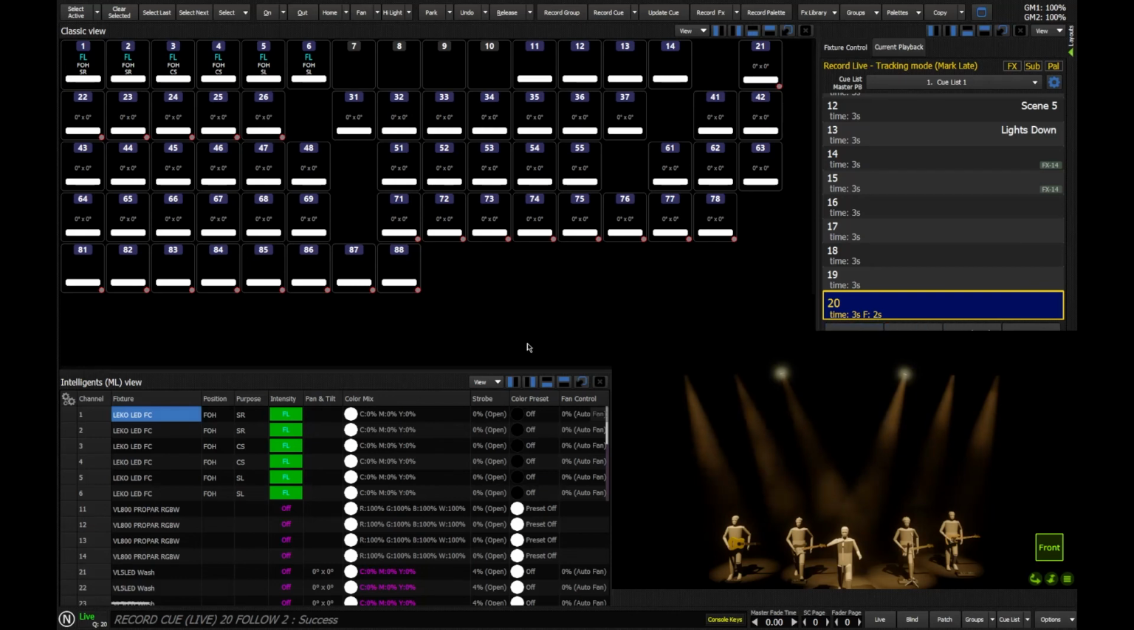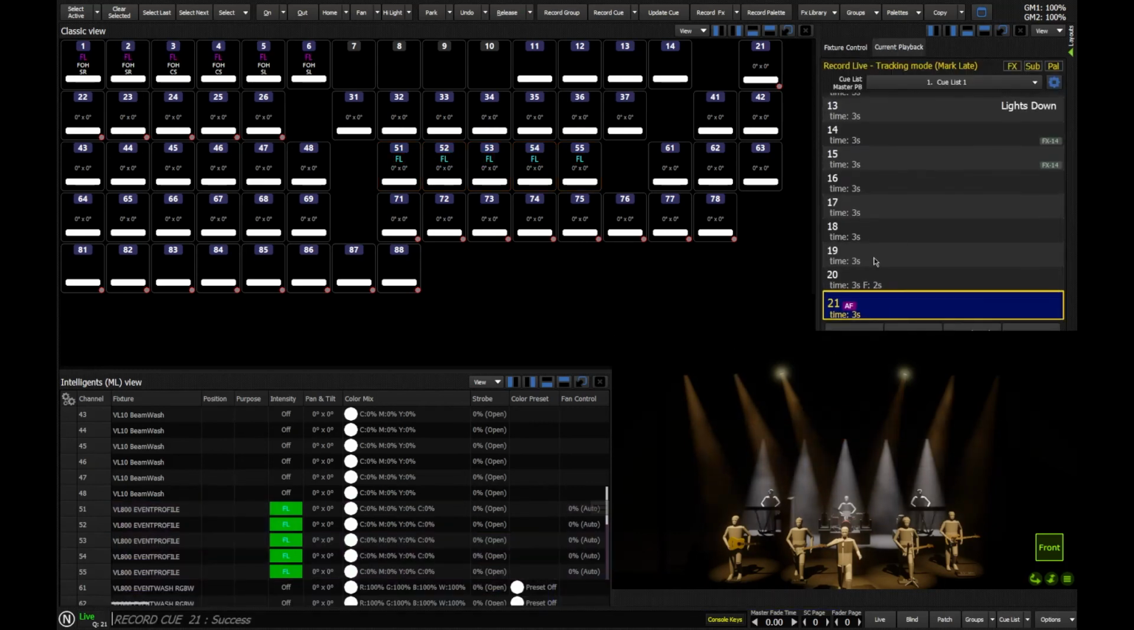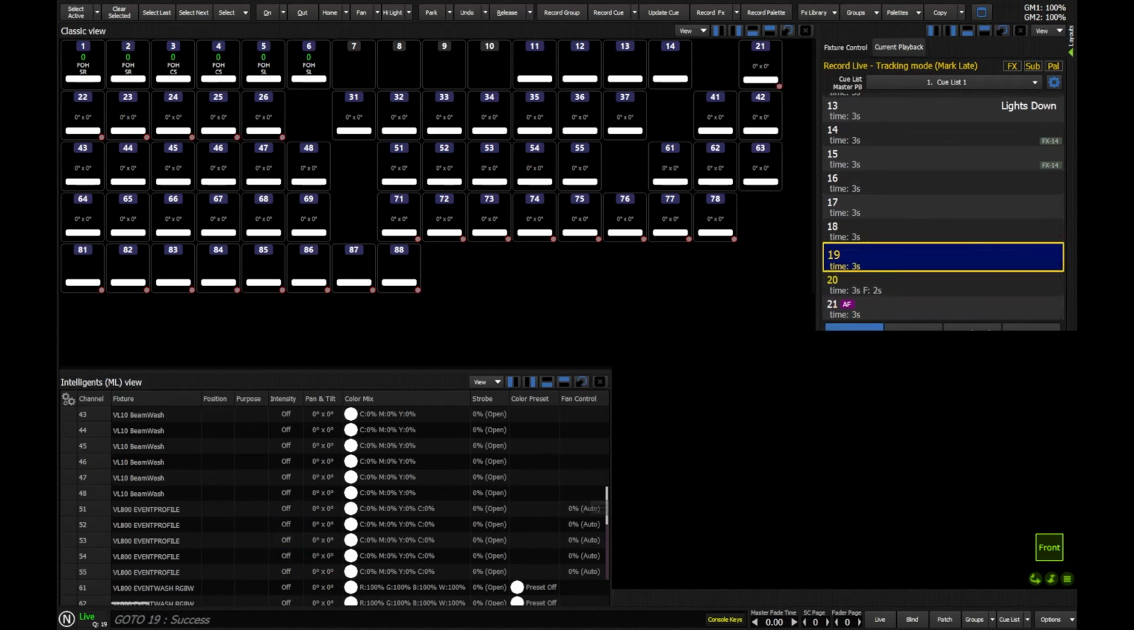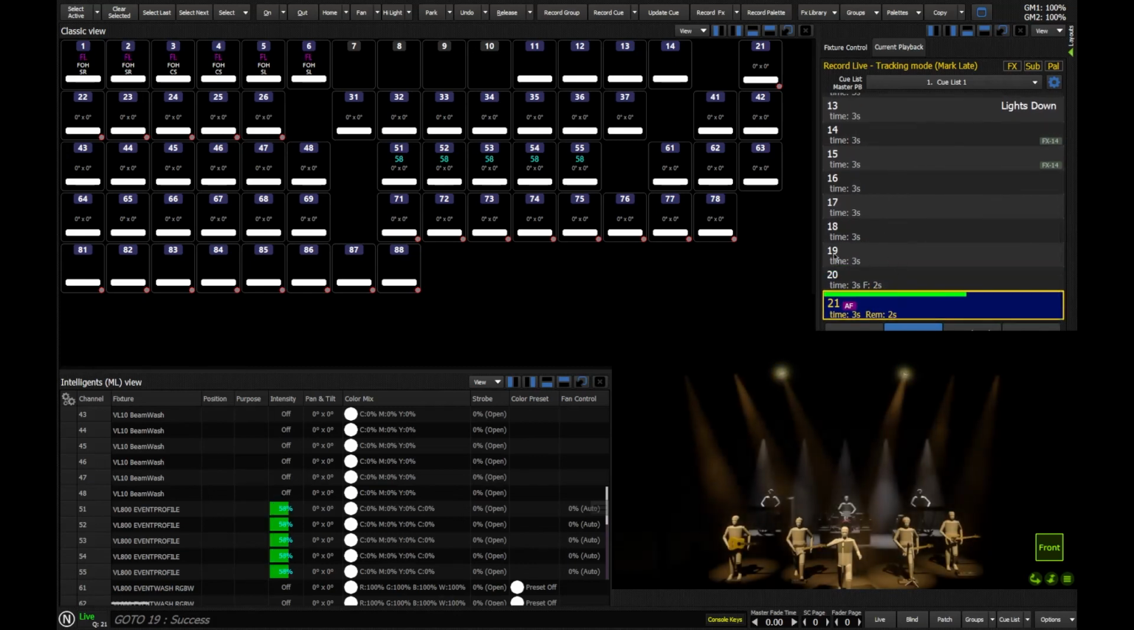So now if I bring up my fixtures 51 through 55 at full, and then literally just do a record to record the next cue, I'm going to then go into Q19, which was my blackout. I'm going to go into Q20, and because I automatically put the follow time at the point of recording, Q21 then follows. I don't have to go back and add a follow at a later point.